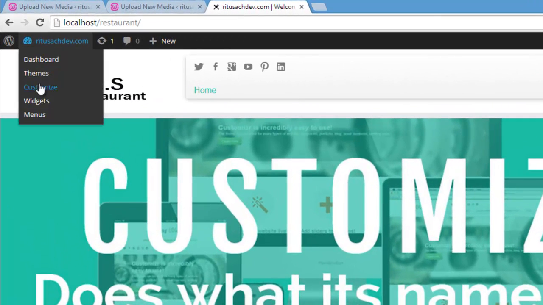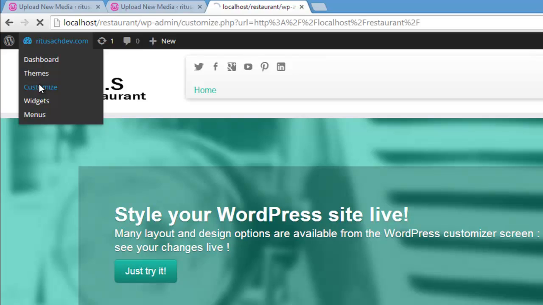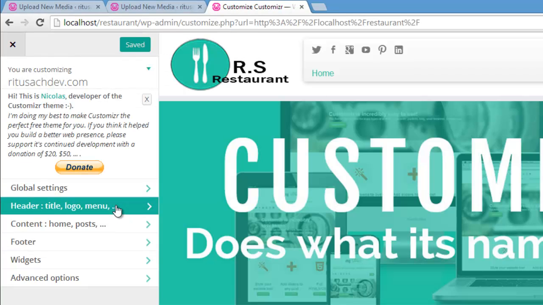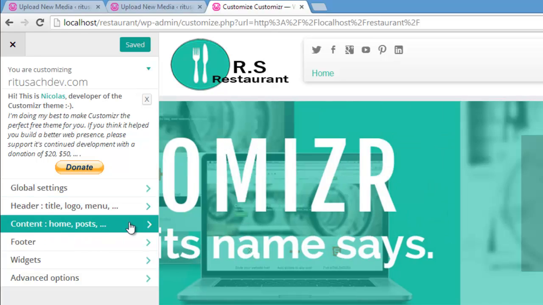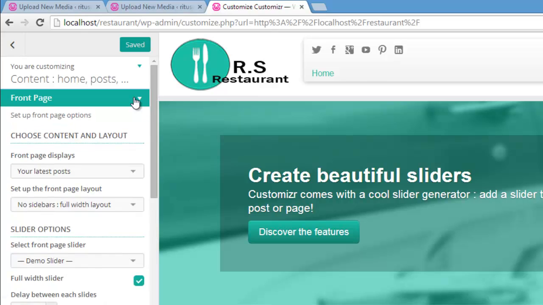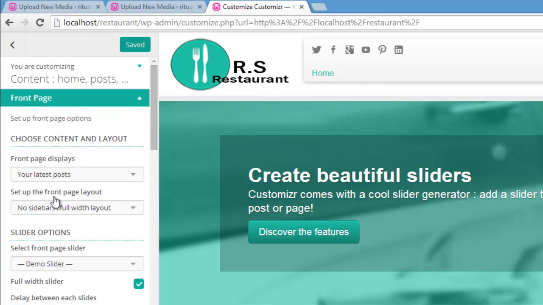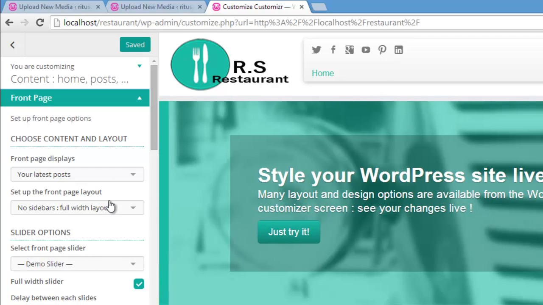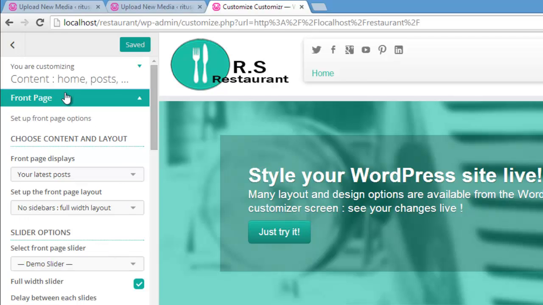Here I am hovering on the website name and click on customize. Now on the content home post, this is the front page setting. Here, select front page slider in this setting. I will tell you the more options in this content a little later.